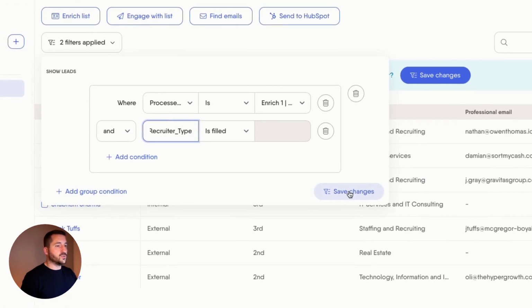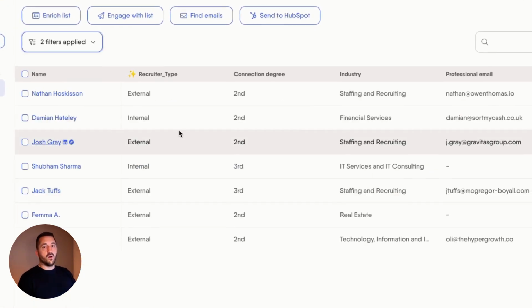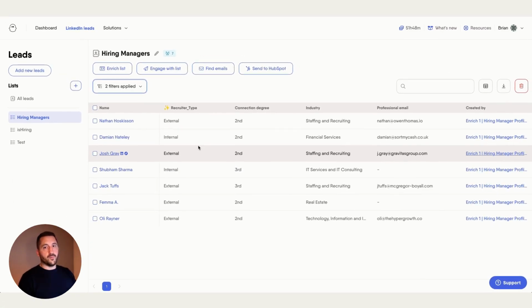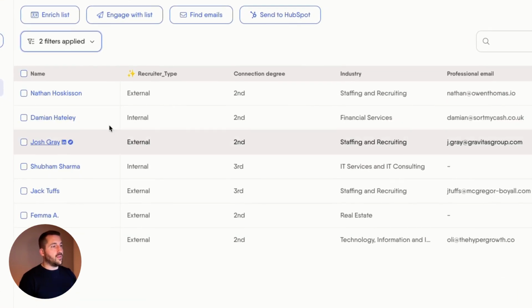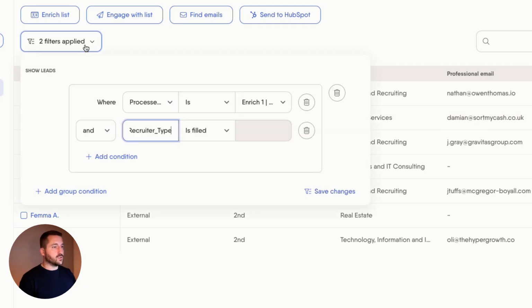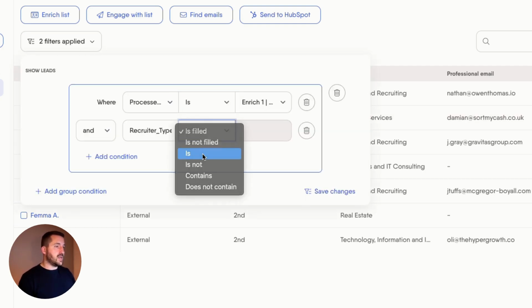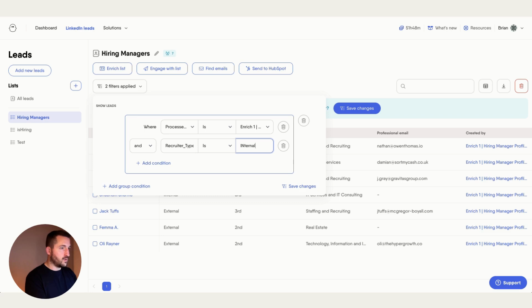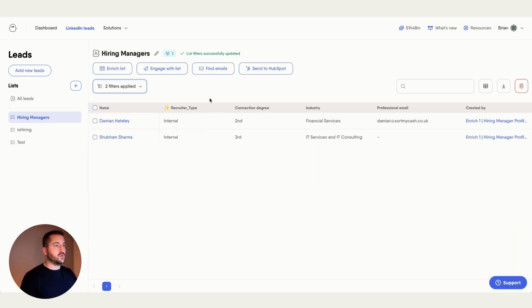And this will first off have a look. This will give us all of the results that have been enriched with the recruiter type. And then obviously from here, if we only want to look at internal recruiters, we can say is internal. And that'll give us the ones that are only internal.